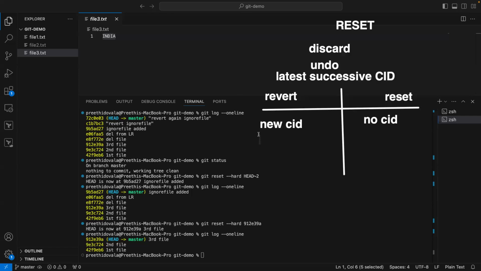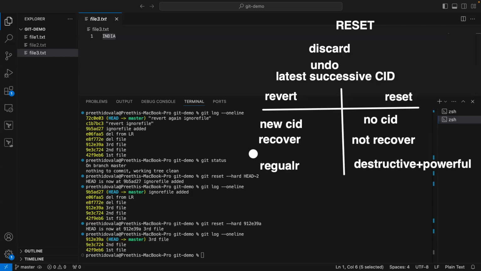Right? Am I making sense? With revert, you can always recover the changes. With reset, you cannot recover. Changes gone are gone forever. That's why reset is called a destructive and powerful command. You should be very careful using it. Whereas revert is the regular command which you can use to manage your files. So it's very obvious we use revert regularly, not reset.